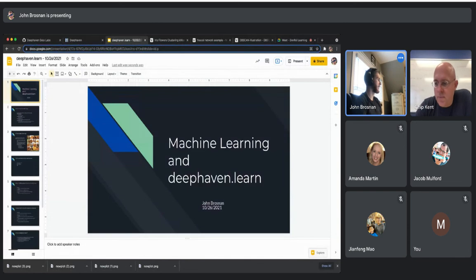Okay, so today I'll be talking about machine learning and Deephaven.learn, which is Deephaven's machine learning module, or a submodule of Deephaven, which facilitates the data transfer to and from Python objects and Deephaven tables.